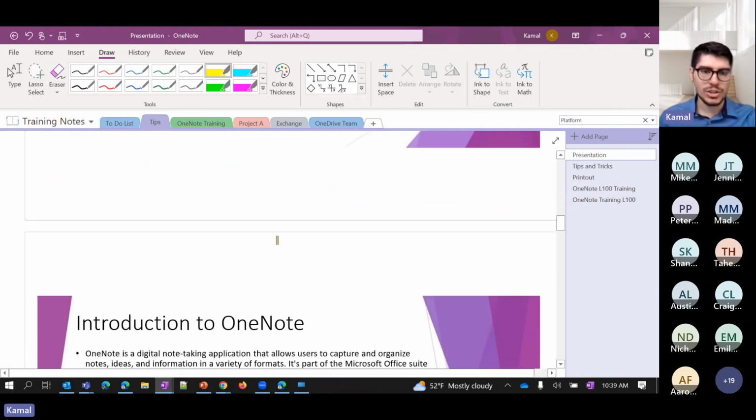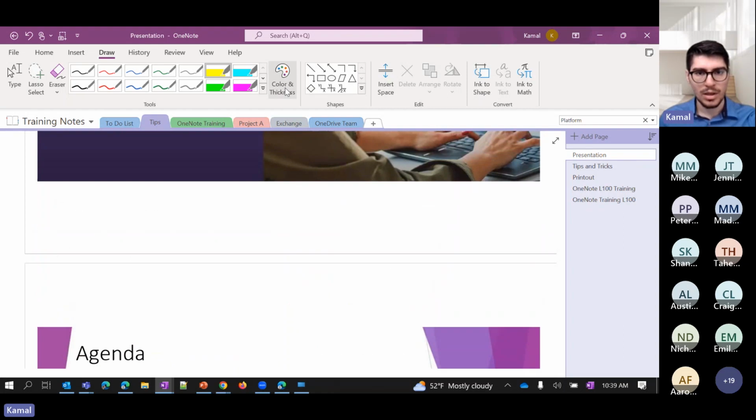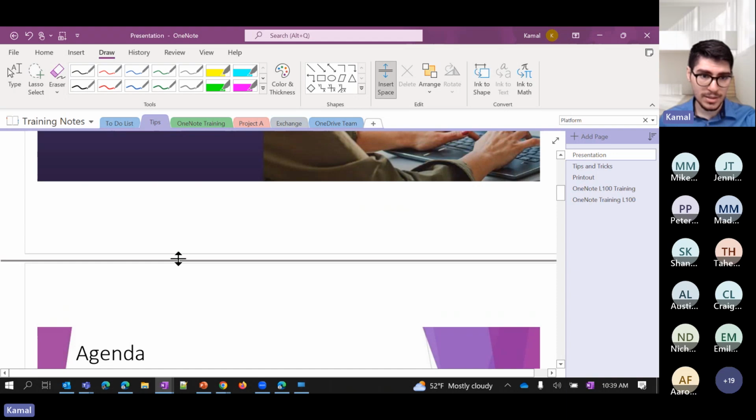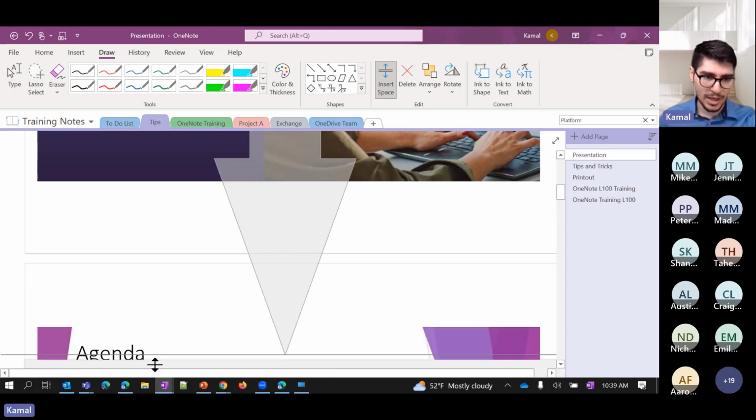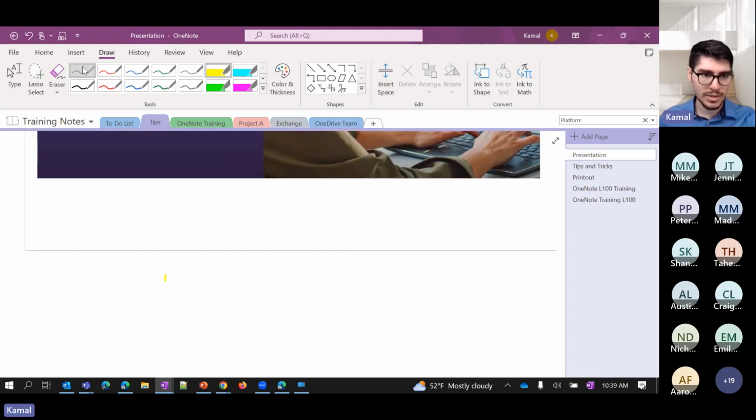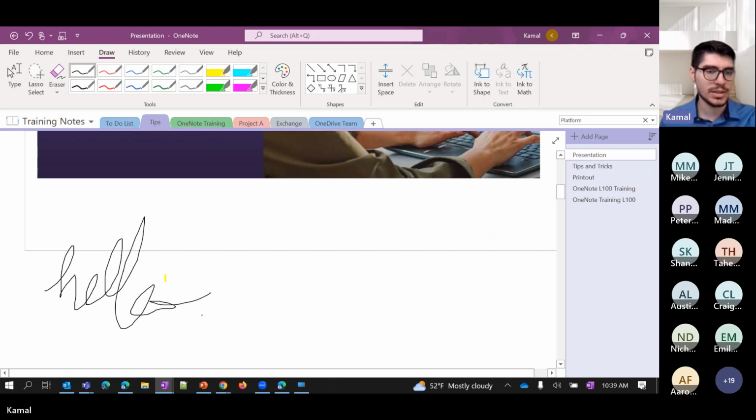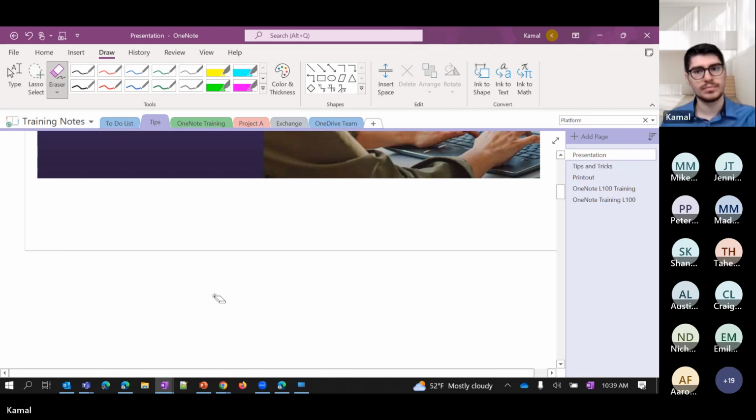If you're between sections here and you want to add more space so you can add notes, you can use the insert space and drag up or down, and this will give you more space to potentially write and draw. You don't like it? Go ahead and erase it.